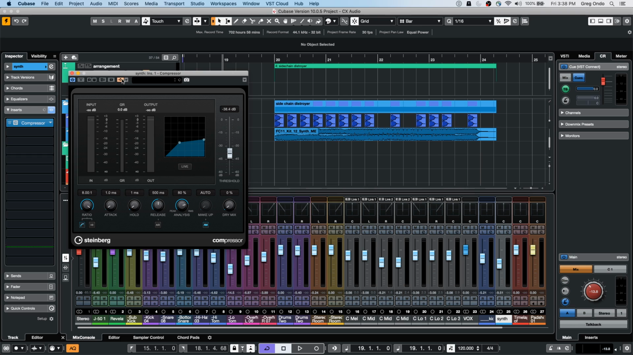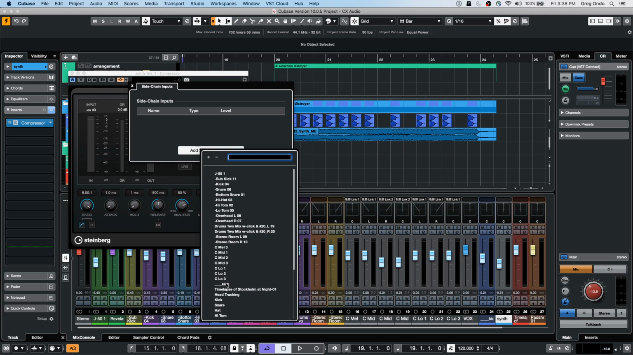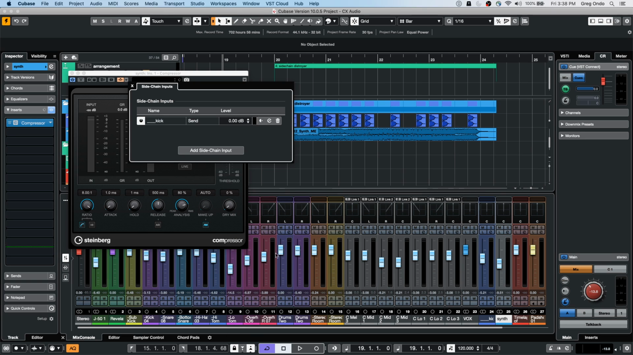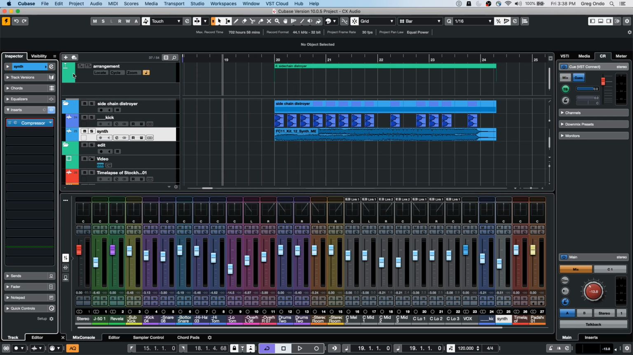Once you open up the plugin on the channel, so I have this as an insert, I can click here to activate a sidechain, and at this point we can just select which channel is the sidechain input, and that's all you'd have to do. So if you don't see that option, it's just not available in the Neutron plugin, but that's how sidechaining works inside of Cubase.